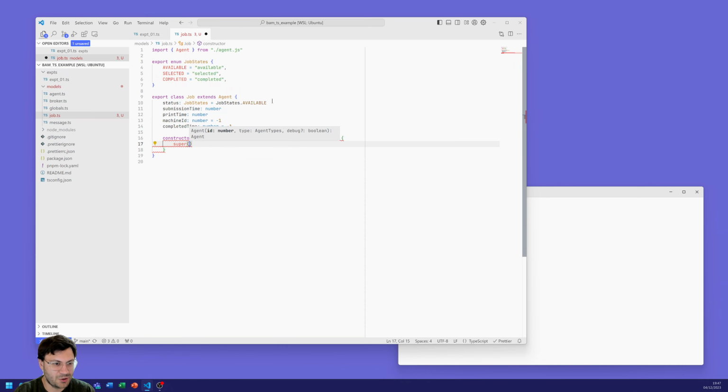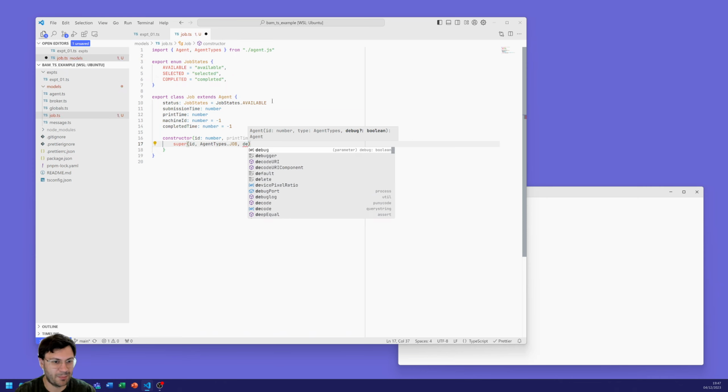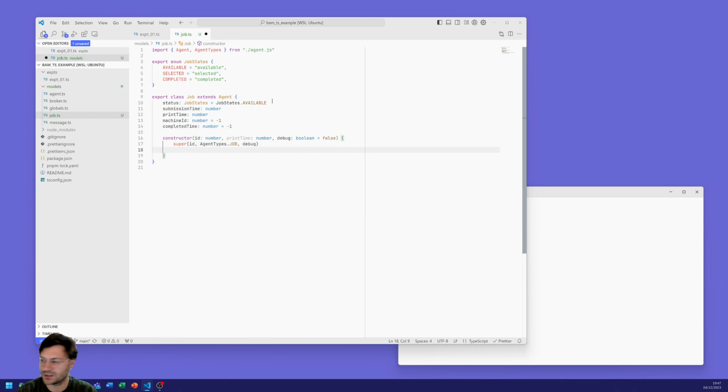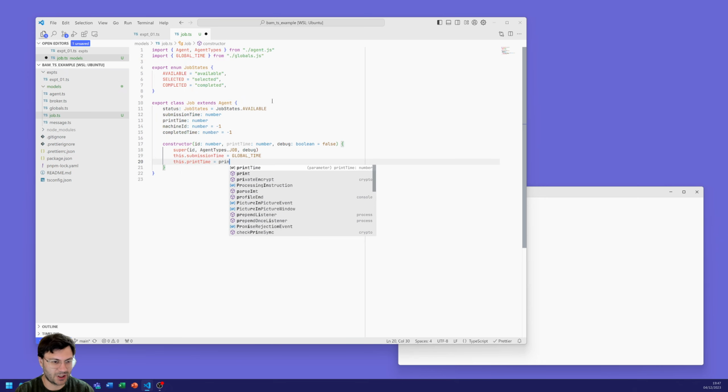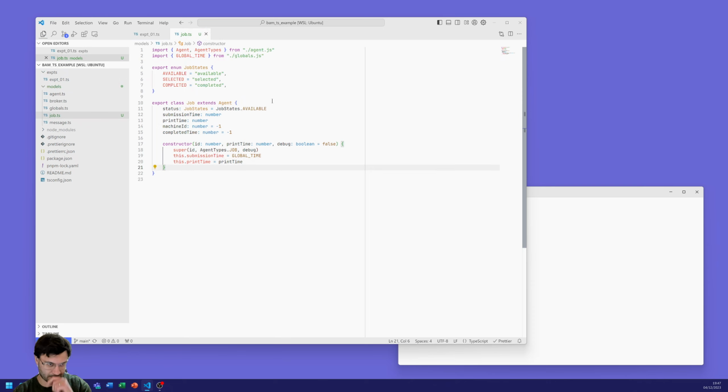We then need to do a super init. So we're going to say agent types dot job. So we're going to give it the ID from the constructor. We're going to say it's of types job, and we're going to then pass the debug flag through, so the base agent class has knowledge of that. This submission time will then be given as global time. So on creation, we'll set that as the submission time. And of course, we need to then set the print time as the print time that we've passed through to the agent.